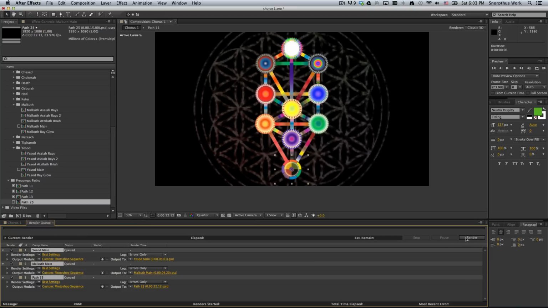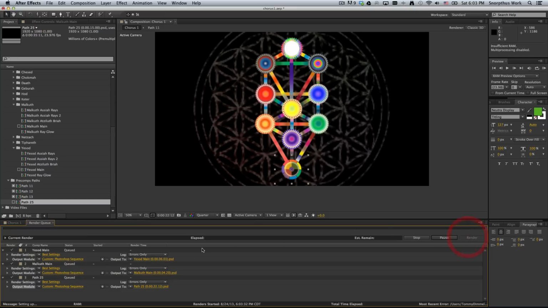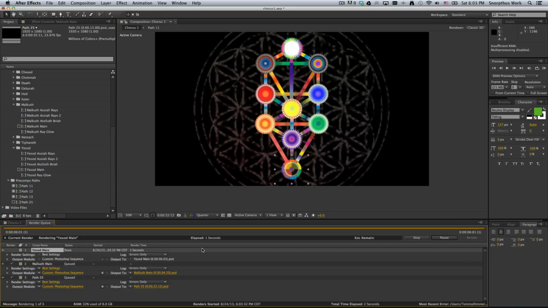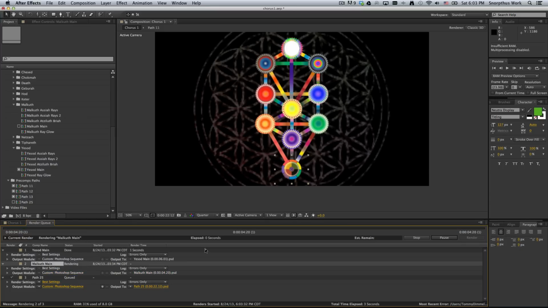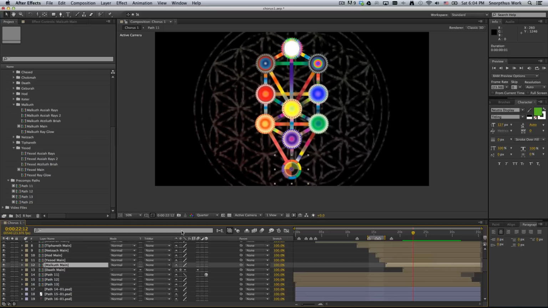And then you just press render. You don't have to do any special settings down here. And let After Effects do its work. It's pretty quick because it's just turning them into still images. And you'll see it's done just like that.